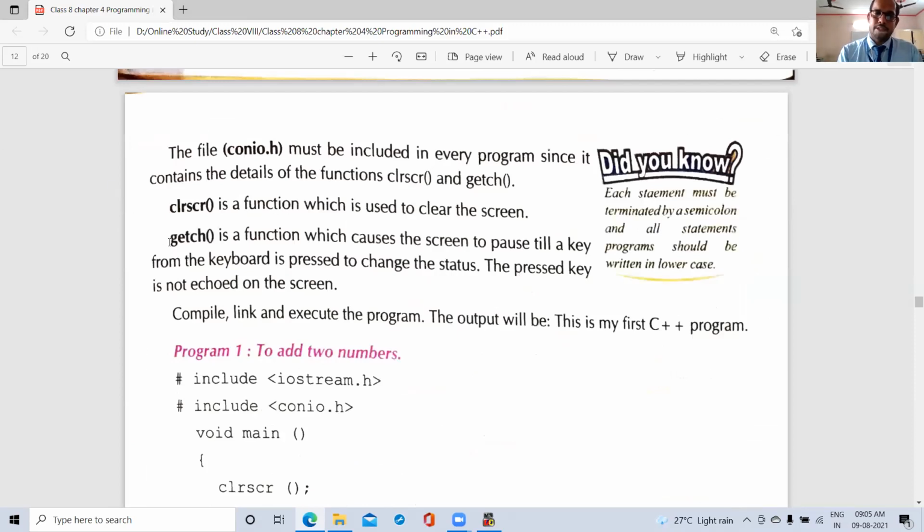Now only one more function is left, that is getch. Getch is a function which causes the screen to pause till a key from the keyboard is pressed to change the status. This function comes under header file conio.h. Suppose you want to use the getch function but you have not written the conio.h header file, then your program will generate an error. Clear?